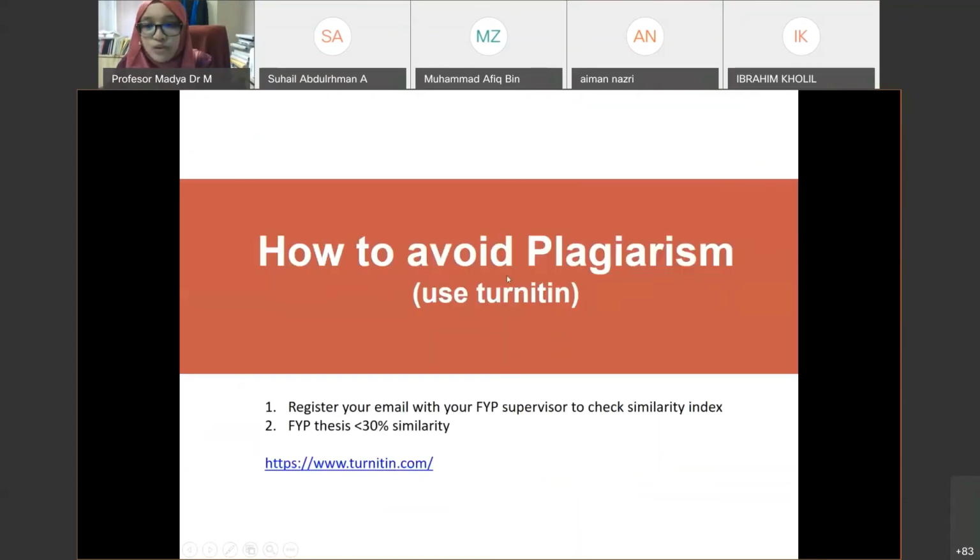And this one is how to avoid plagiarism, like what Dr. Diana mentioned. You're going to use Turnitin. So for all students, I think you can start today. Register your email with your FYP supervisor to check the similarity index. Give your email to your supervisor so that the supervisor can add you into the assignment for Turnitin. For the final year thesis project, the similarity index should be less than 30%. You can click on turnitin.com later and see how it looks.